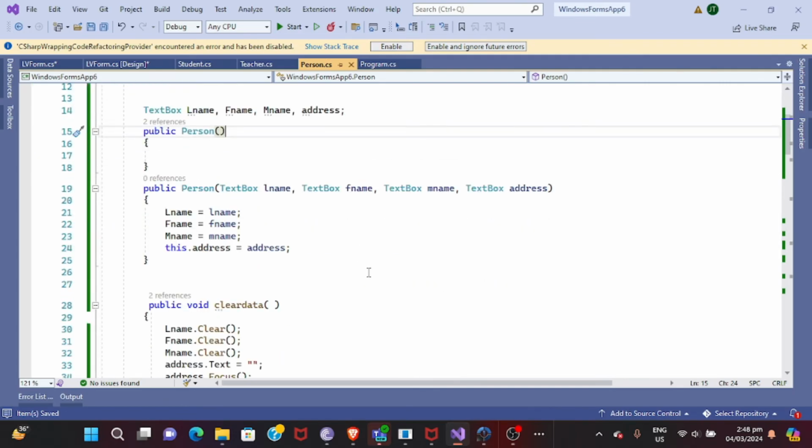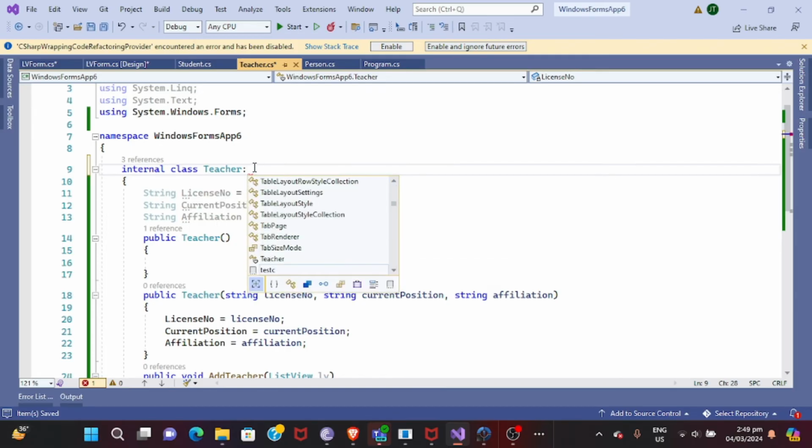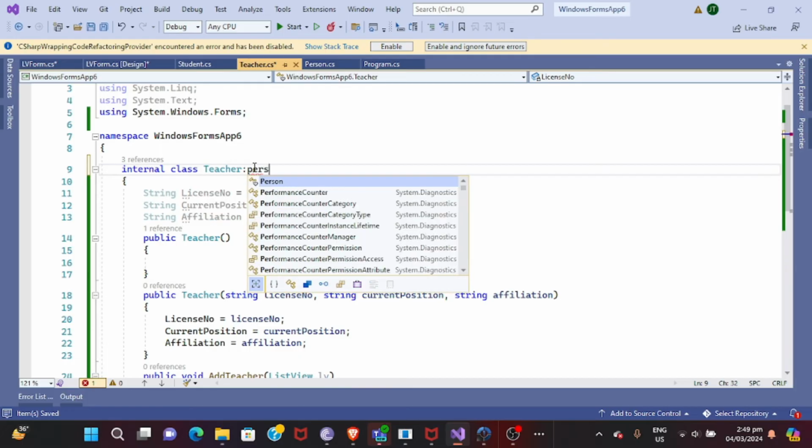So it's already on the person, and we can now extend on the data that we have created. Same with the student, the teacher will be doing that too because a teacher is a person. So we create teacher to extend person.